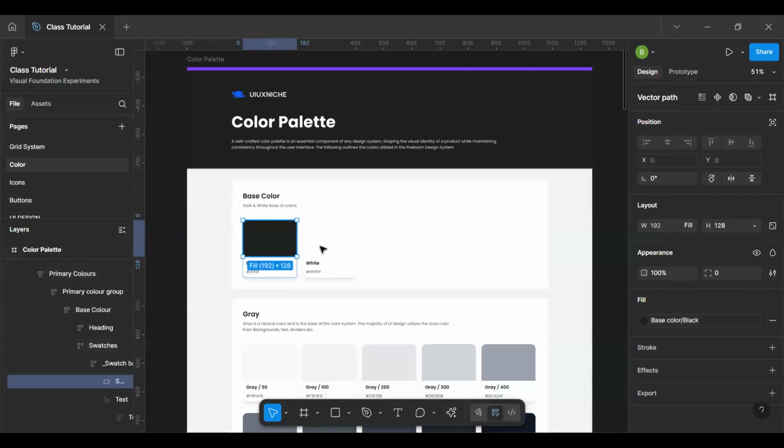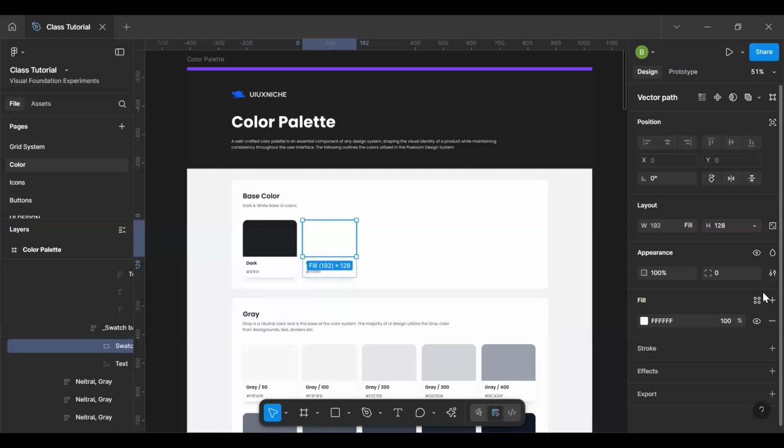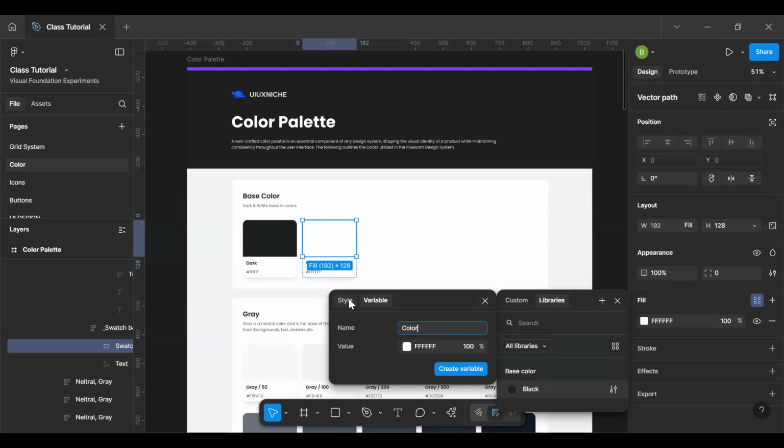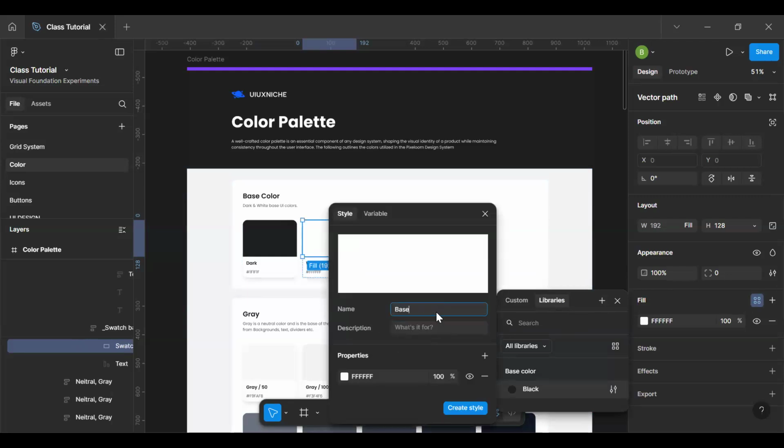Then I'm going to do the same thing to this one. I'm going to also name it base color.